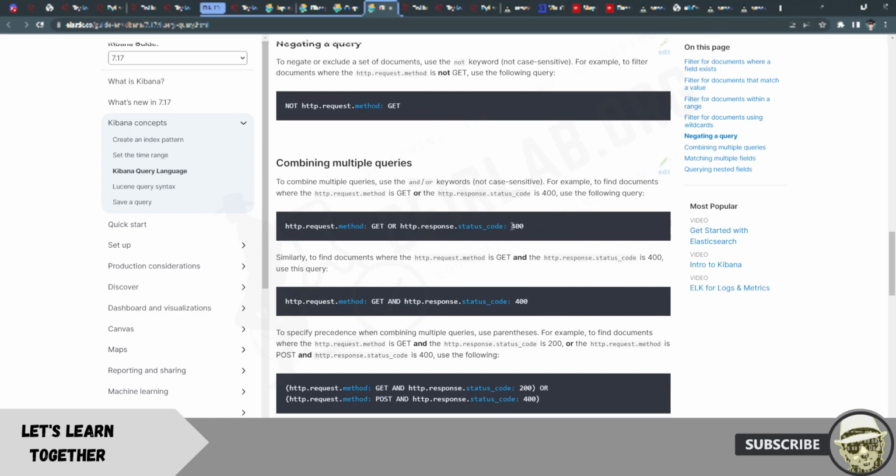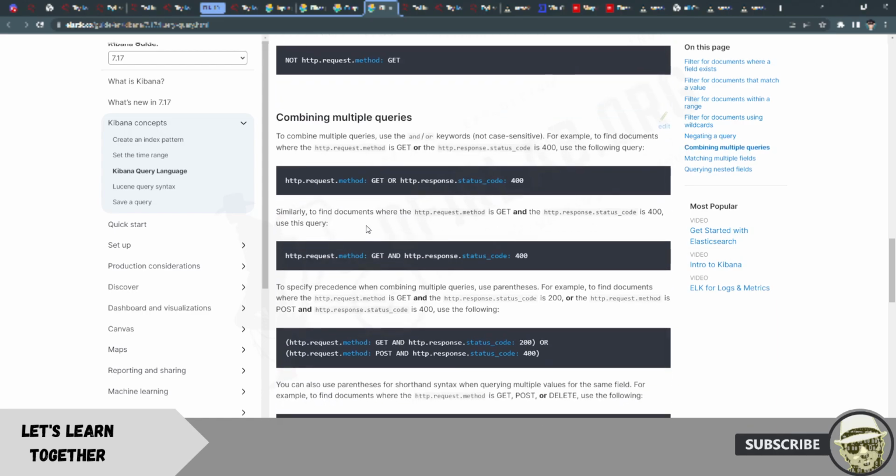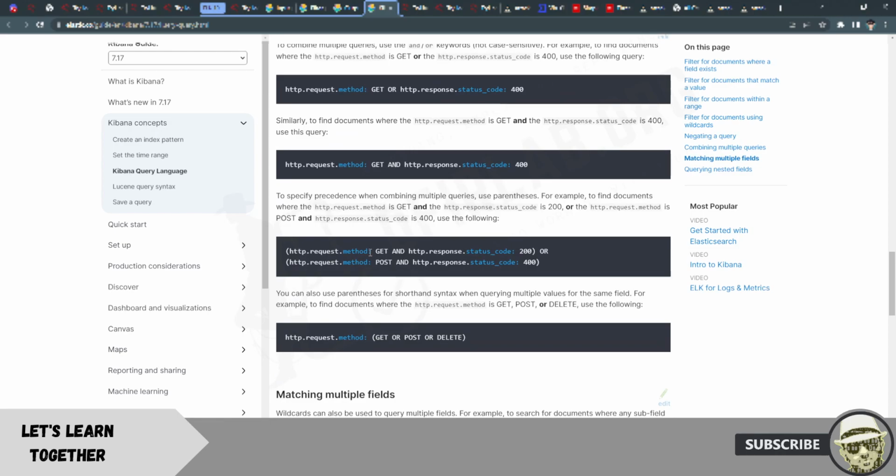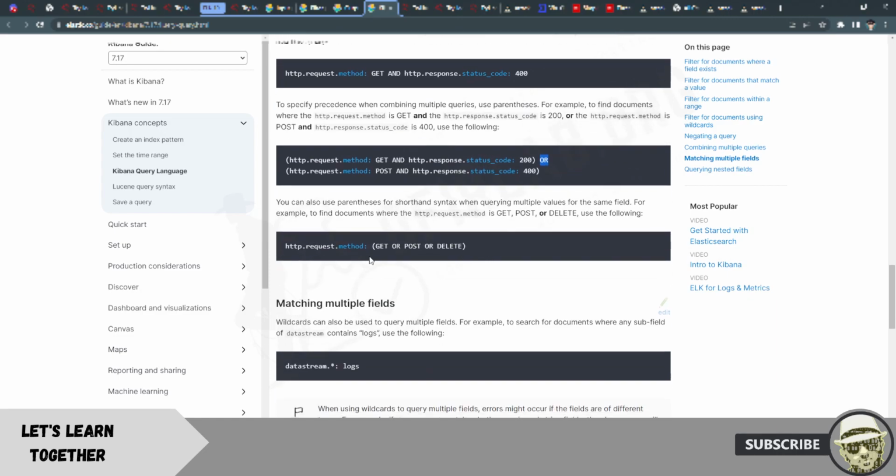So or status 400, similar to find documents where the HTTP request method is GET and the HTTP response status is 400. Use the query GET and 400. Okay, and we can put this statement in brackets and add another statement. So GET or DELETE, those are methods that we want to see in our results.